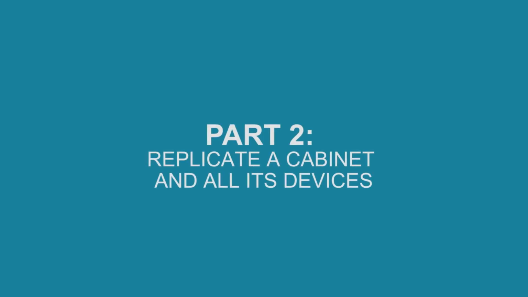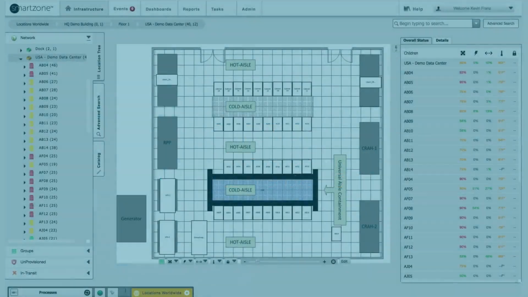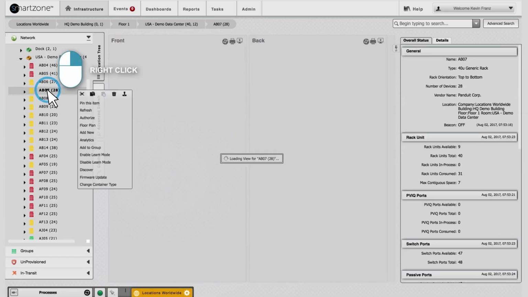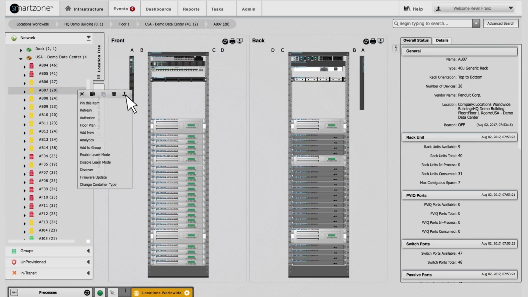What if you purchased a set of identical pre-configured cabinets and needed to make multiple instances of them? SmartZone allows you to do this through a feature called Replicate. Begin the replicate procedure by selecting the base cabinet. In this example, we're going to assume that we have purchased 3 new pre-configured cabinets that are identical to cabinet AB07. Right-click and choose the Replicate icon.